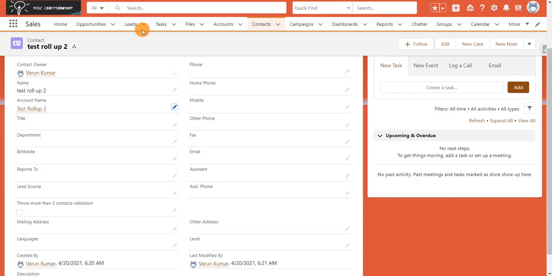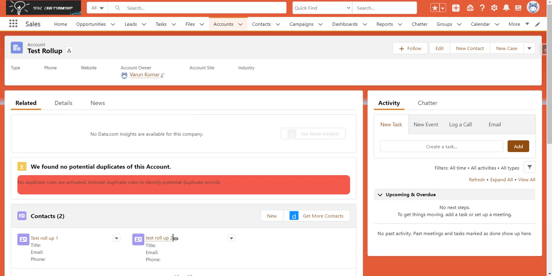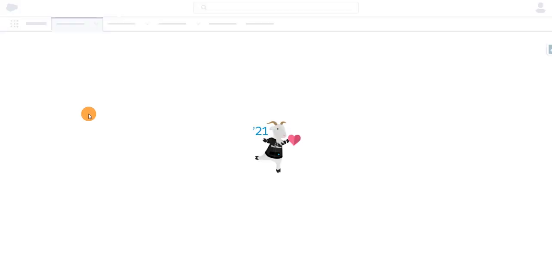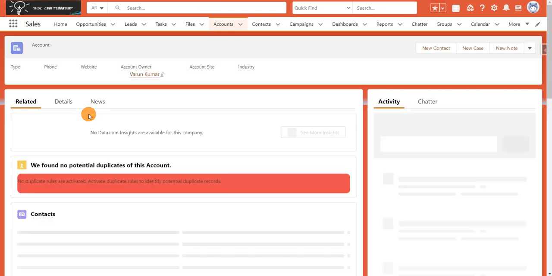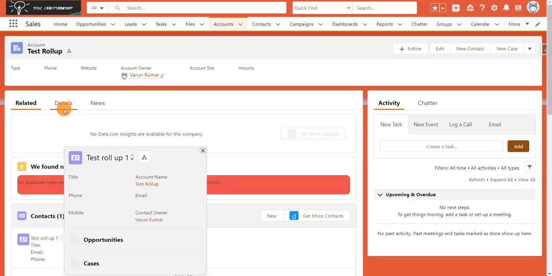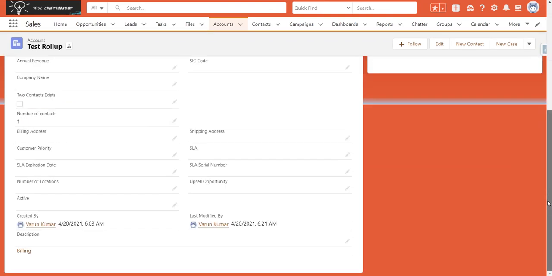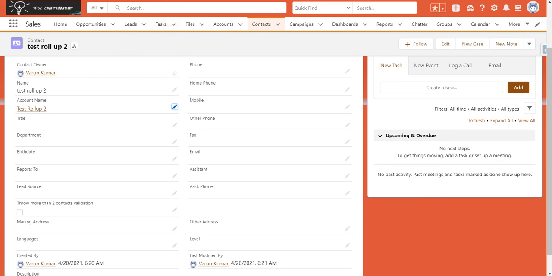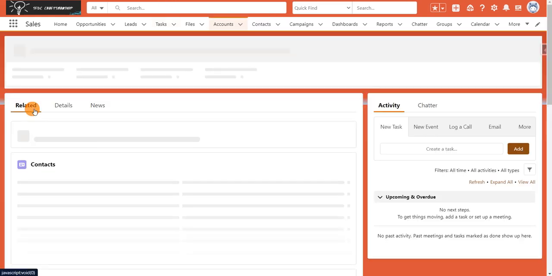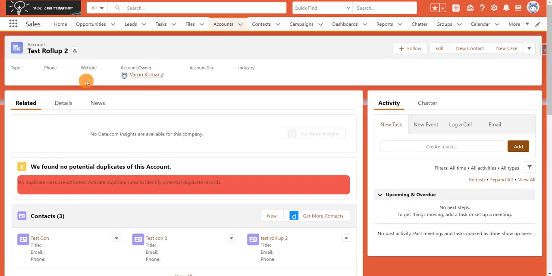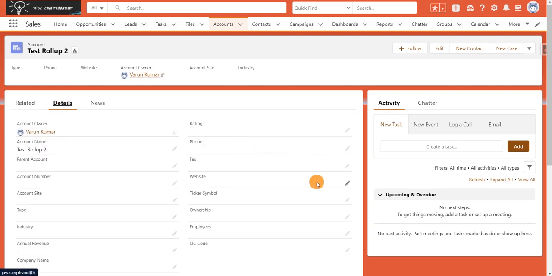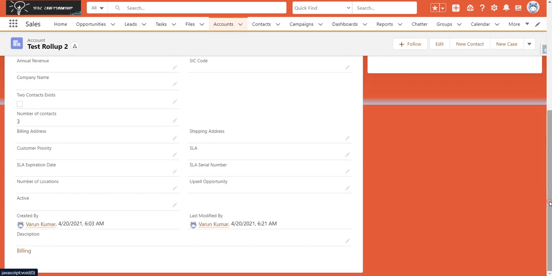So once I updated, I'll just go back to the account now and do a refresh here. So you can see here the value will be updated. As of now, there is only one contact as we modified the other contact, and also you can see here the number of contacts is updated to 1. And similarly, if I go to this test rollup 2 account, under this there are 3 contacts, and if I go to the detail page, the number of contacts value should be 3.